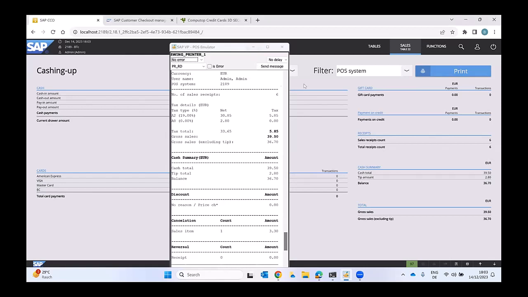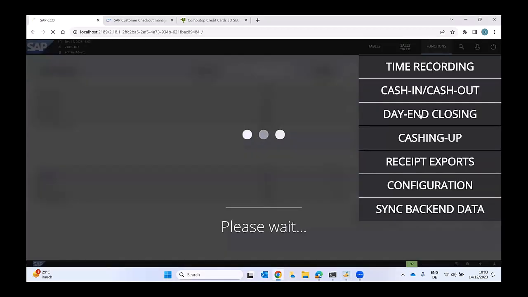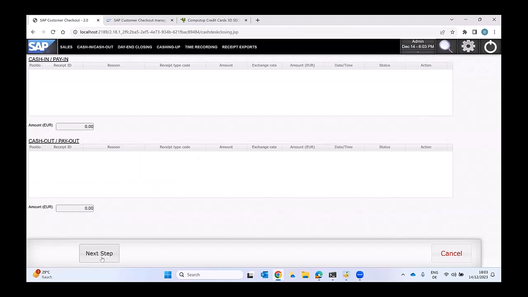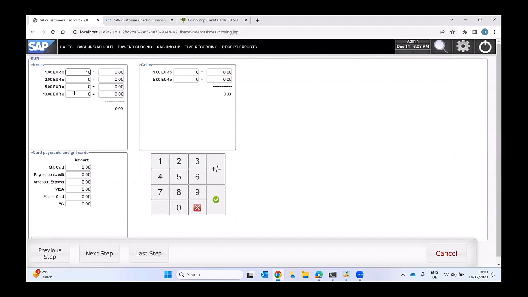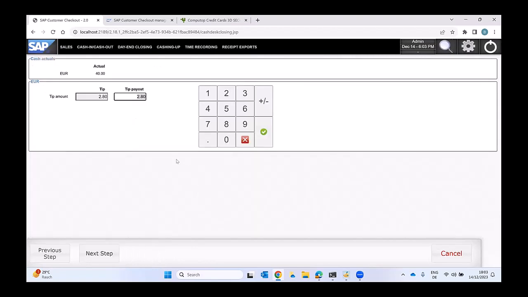In the same way, if I go to day end closing and start the process of day end closing, I don't know the exact figures that I have, so I will enter just €40 and continue. And here you see this screen. If you have used our tip management in the past, this was quite a complex screen where you enter tip for different types of currencies and for different types of payment. These fields were editable, which could also cause confusion. So now we have simplified it, and it tells you that you have €2.80 as tip, and you can withdraw this €2.80. You can also, of course, change this amount.